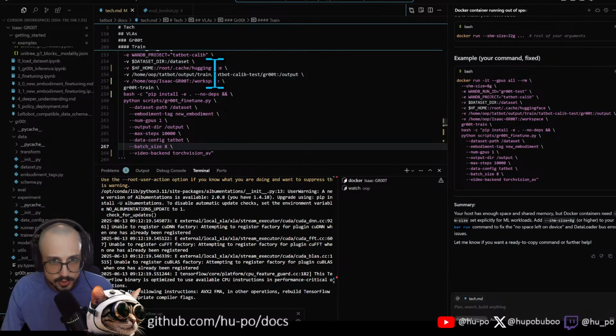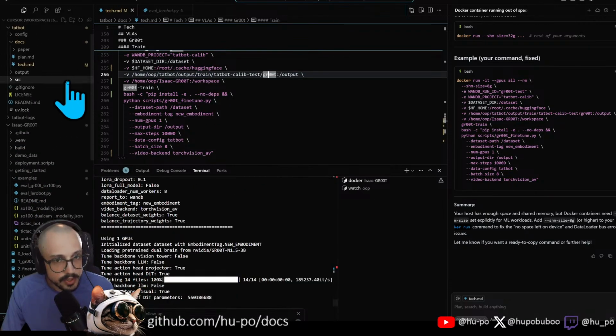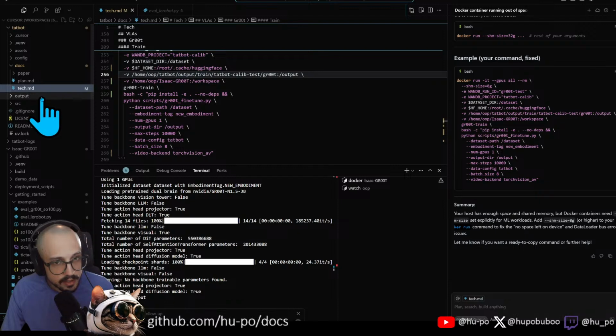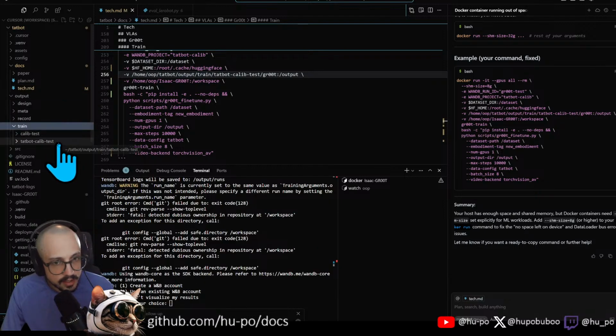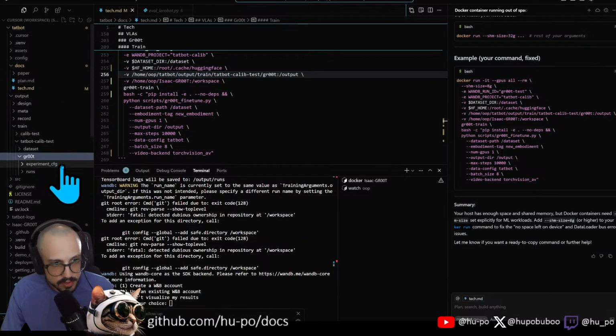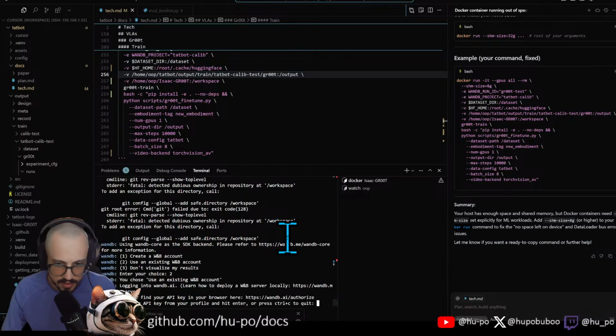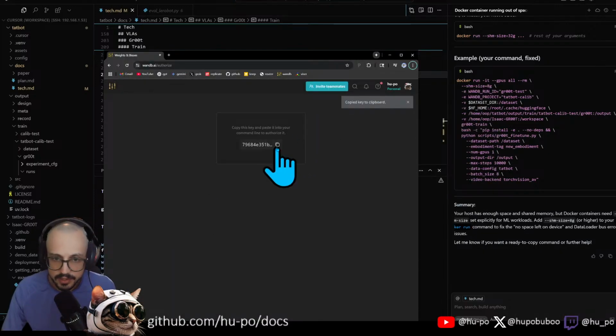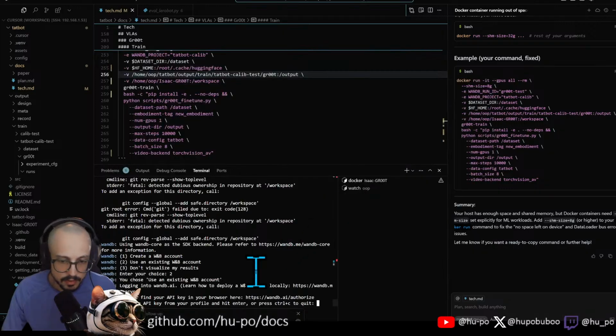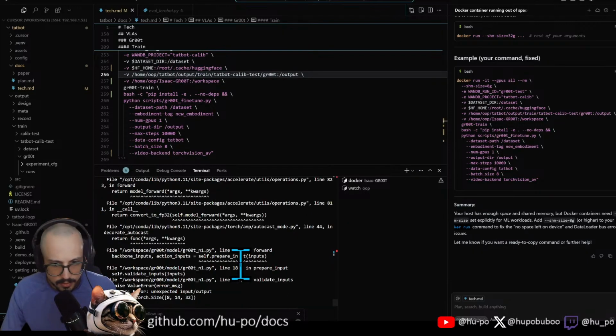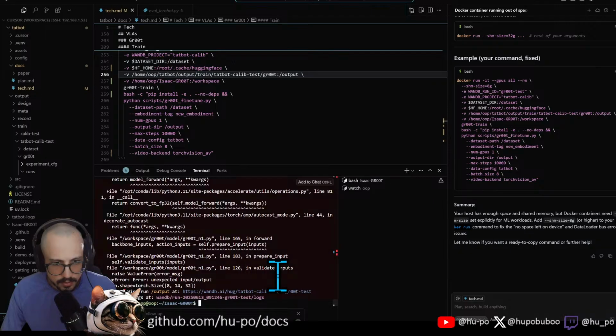And this should have also created, inside our tatbot calib folder, tatbot output train tatbot calib test Groot. There you go. This is going to be kind of annoying if I have to keep logging into WANB every single time. Okay, interesting. Unexpected input output. Torch size 8, 14, 32.